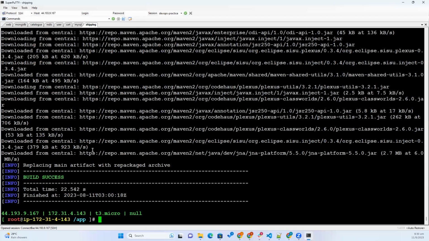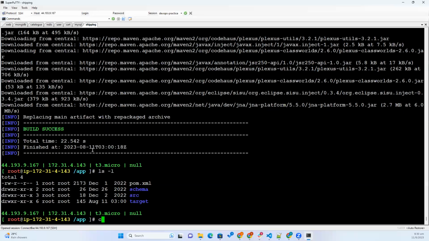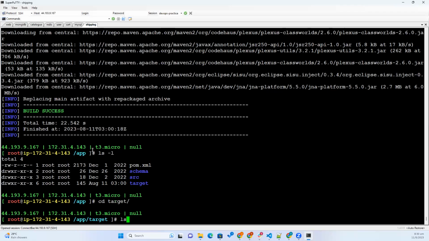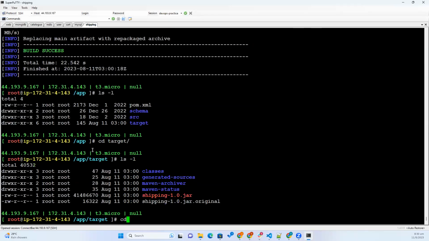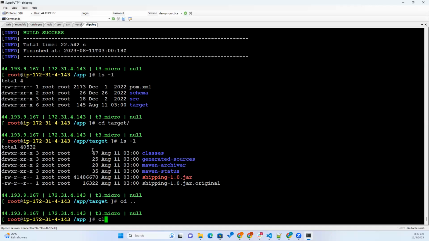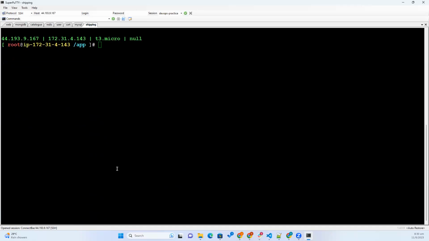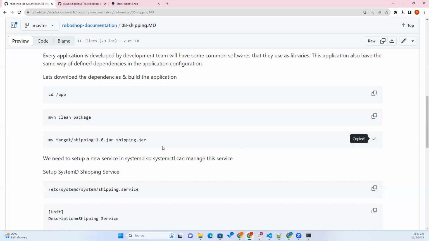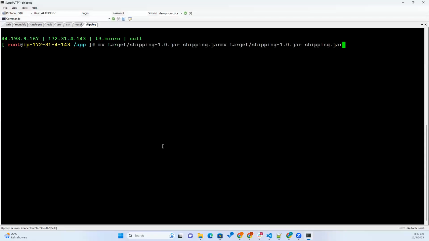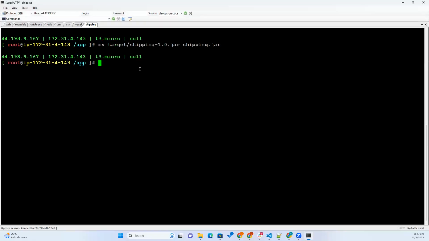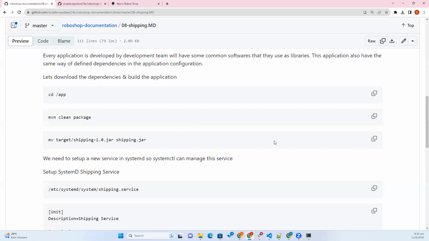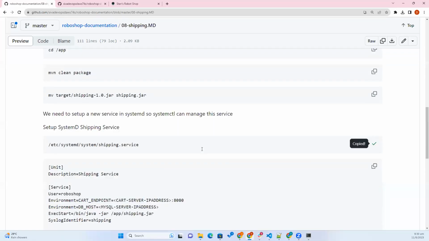So whenever you do that, you will have a directory called target, cd target, and here you got the shipping jar. Just one step back again into the app folder and then run the next command. I'm just keeping that jar. You're just moving the jar from the target directory to the current app directory. That's it.